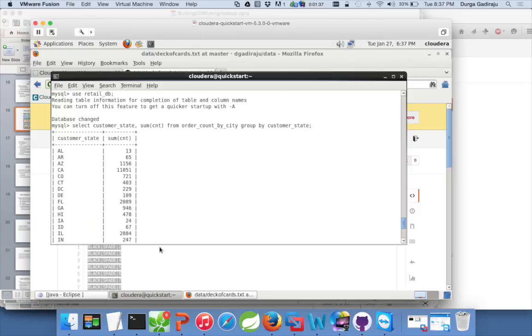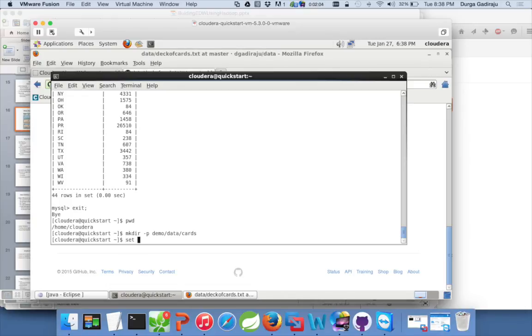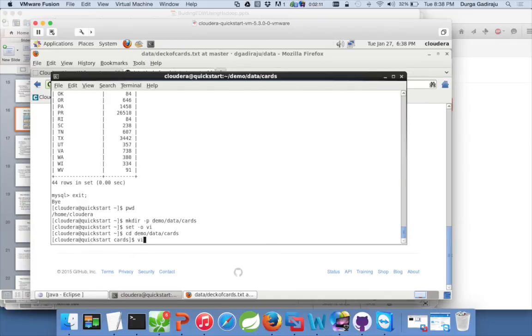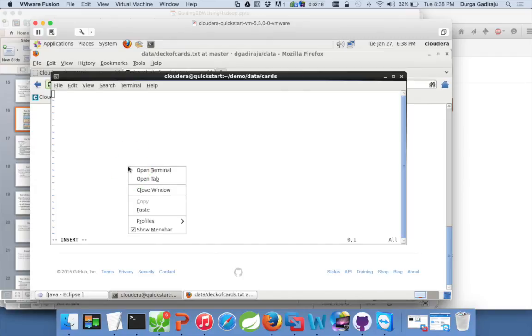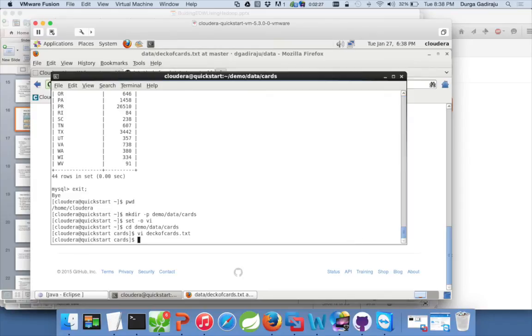into a text file using VI. So I'm in the VI editor in the terminal. I came back to the VI editor, and here I'm in the home directory /home/cloudera, and I would like to create a directory called demo, with mkdir -p demo/data/cards, and then I want to go to that directory, and then I would like to create deck of cards.txt. I go to insert mode, right click and paste what we have copied from the GitHub link, and exit from it. So now data is copied into this deck of cards.txt file.